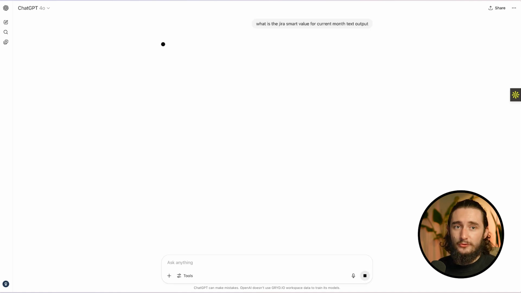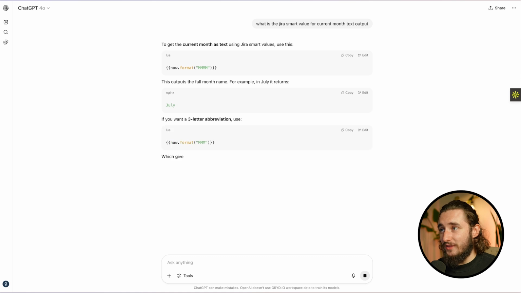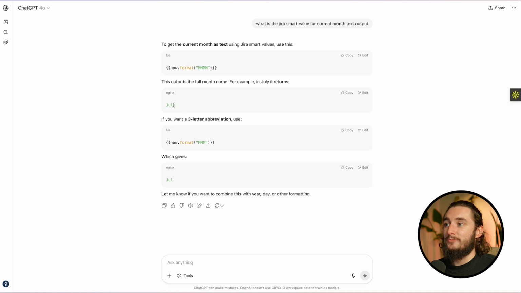And instead of searching through all that documentation, this is what we have. So we have now format, open column, and then MMMM, and that's going to give us something like this, which is July. And I could say, hey, maybe give this for next month or previous month. So you can do quite a bit with this, and it gives you a lot of context to pull in, not only from within Jira, but just from general context and information about the things around you.